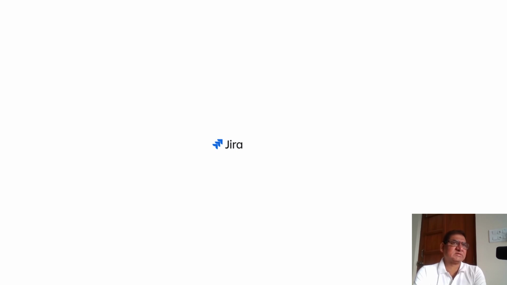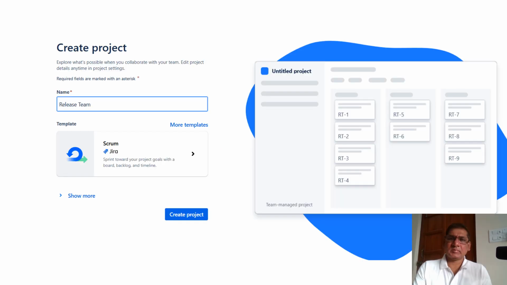Let's start the session. Here we can see the Jira tool. In that tool, I'm creating the project. Once we create the project, under the project we can create teams. We can create epics. We can create stories. We can create issues.